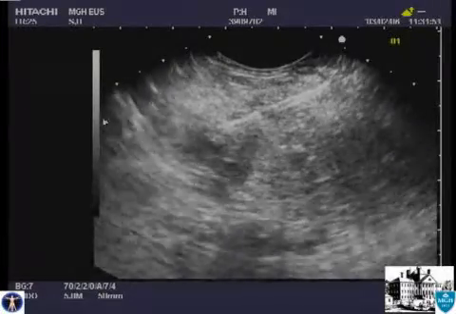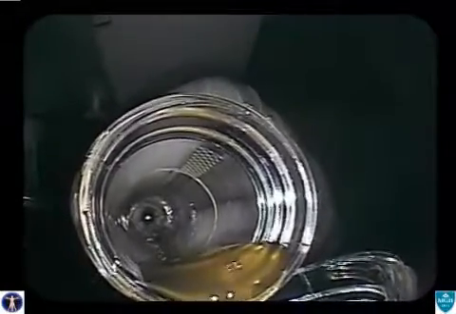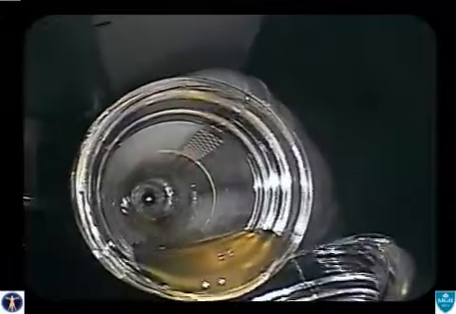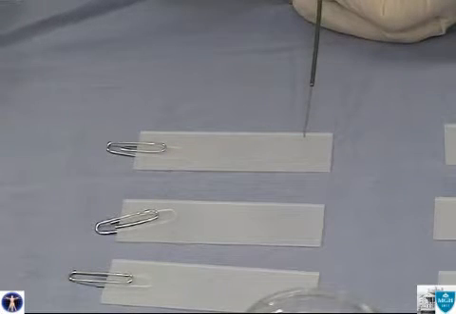Once the fluid has been aspirated, it can be examined by pouring from the test tube. We can see a non-viscous, non-mucoid fluid, slightly reddish and yellowish in color. This is characteristic of a serous cystadenoma.